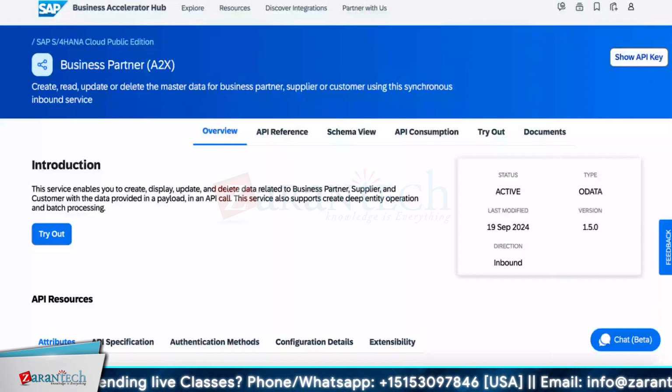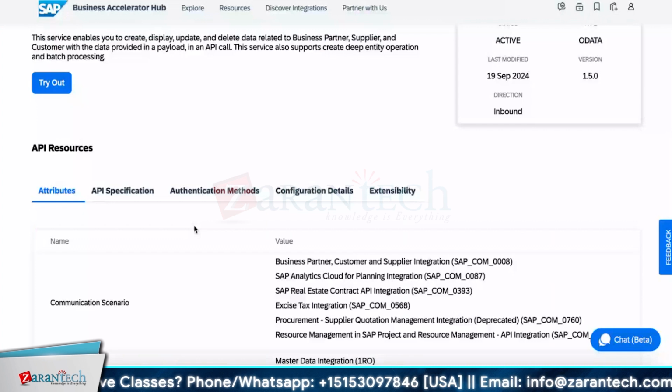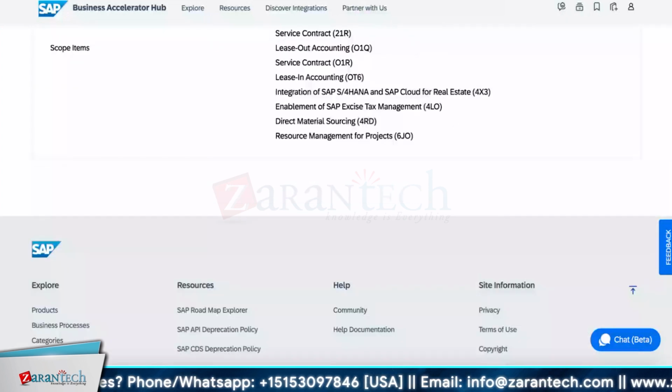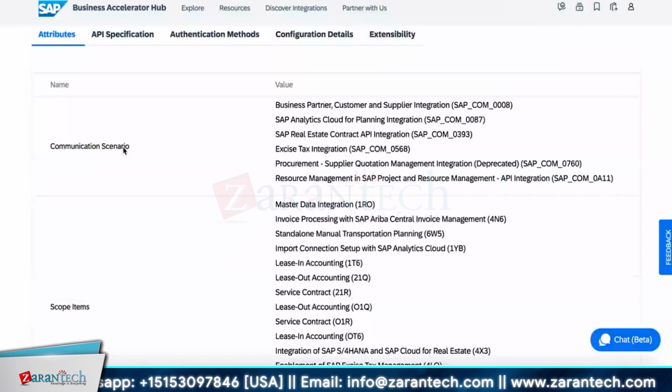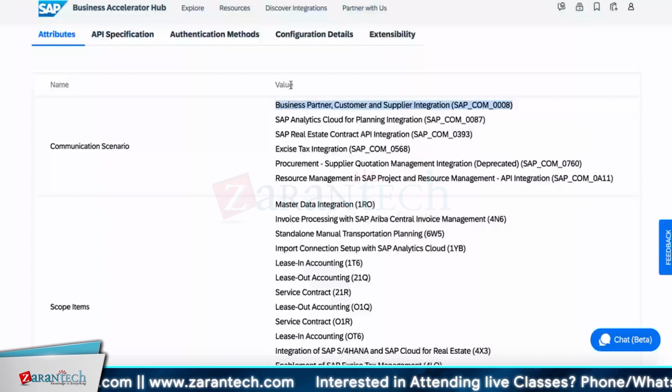Okay, we go to the overview here. You can see there are some communication systems there. See, the communication scenario is there, right? So this is what the scenario is for. You can see here there are many communication scenarios. So let's choose this one: Business partner, customer, supplier integration. So this is one such communication scenario which we can configure as part of our activation of the API. Okay. So there are many communication scenarios. Let's select that one. Okay. SAP_COM_0008.